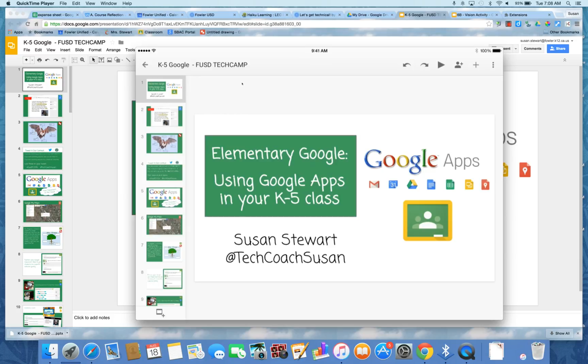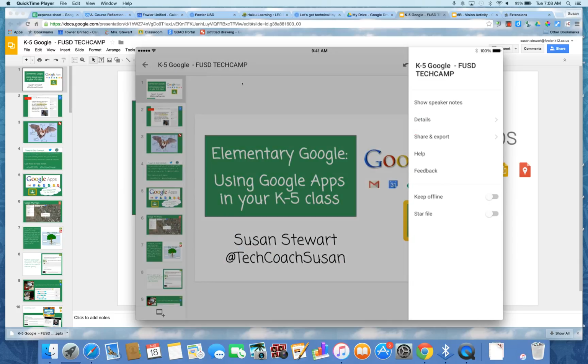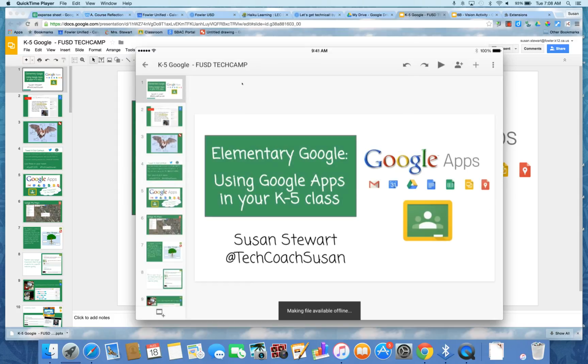In the upper right-hand corner, I see the three little dots. If I click on that, I get a menu. One of the menu items I have available there says Keep Offline. I'm going to go ahead and toggle that on, and it will download a copy of that file to make available on the device in case I find myself without internet.